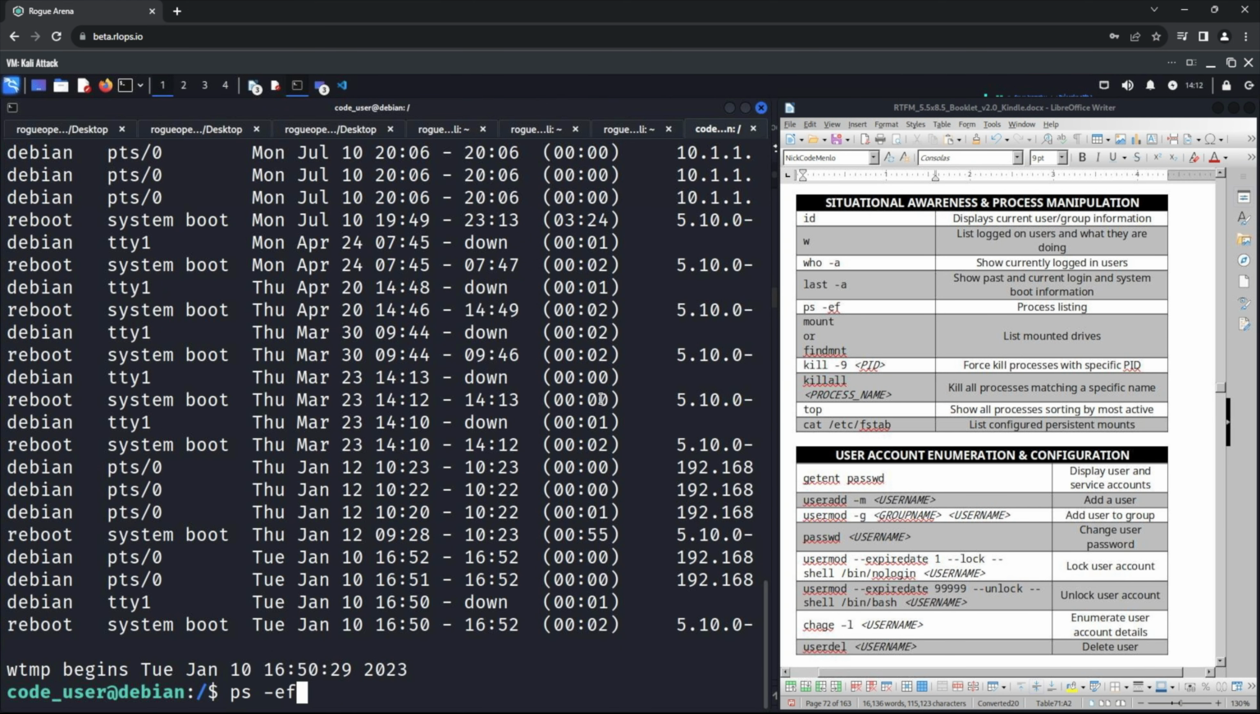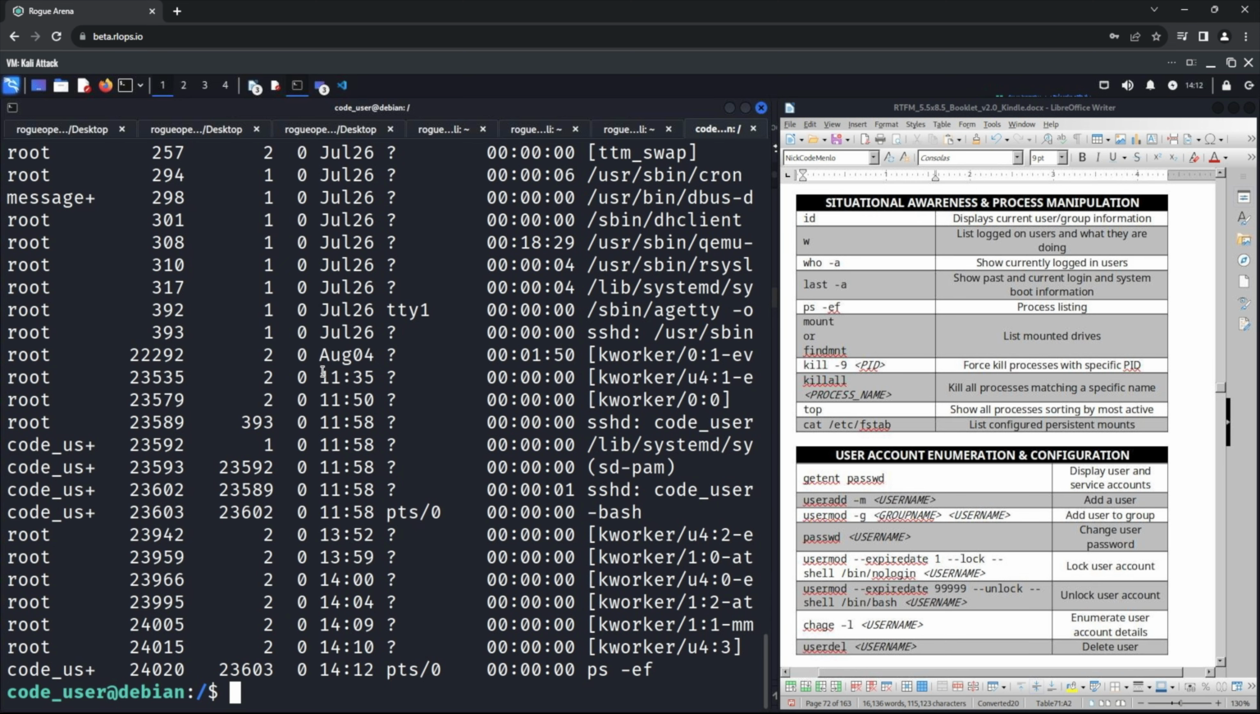Next up, we have PSEF. This is going to list out processes on the machine. I typically do a PSEF. Other people have their preferences for sure, so feel free to play around with some of those arguments, but this will give you a really good look at what processes are currently running on the machine.